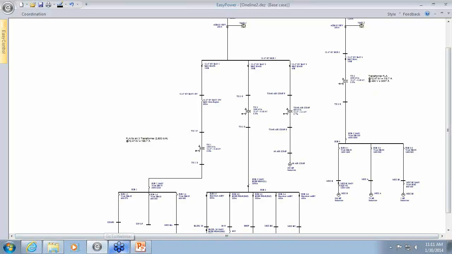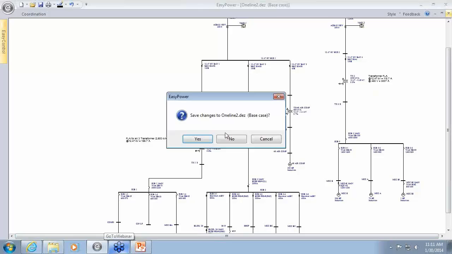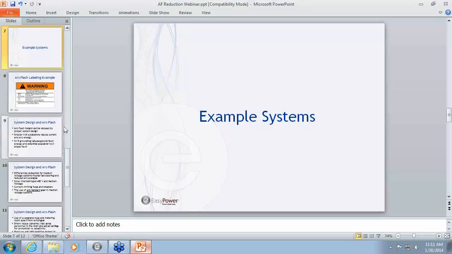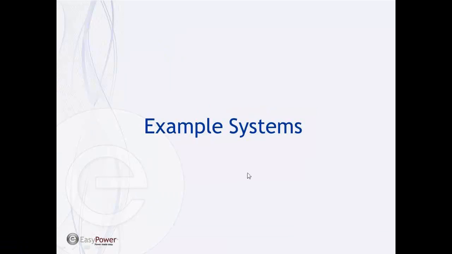So that will wrap up the examples. I've got probably another 3 or 4 minutes to go to wrap up with labeling and a couple design comments.